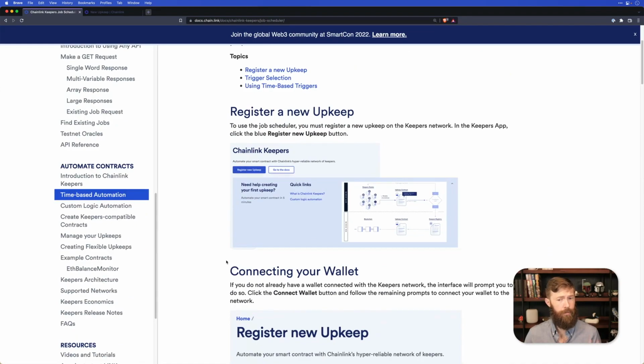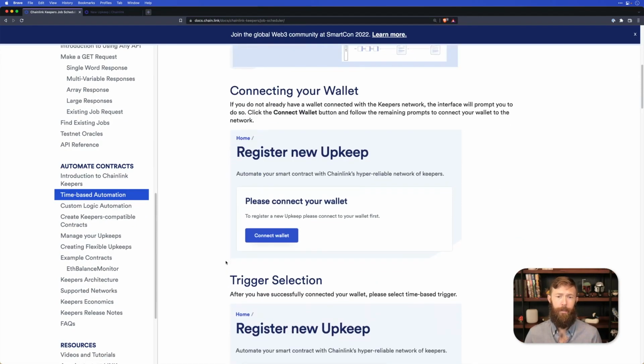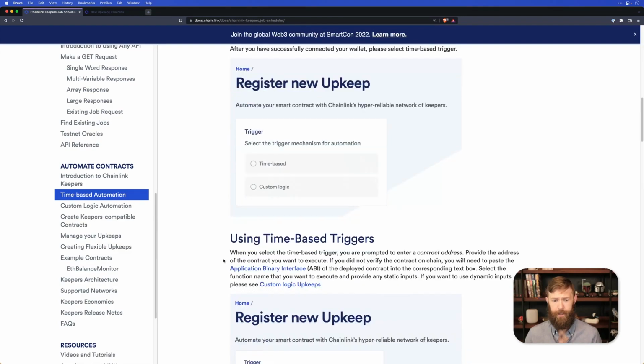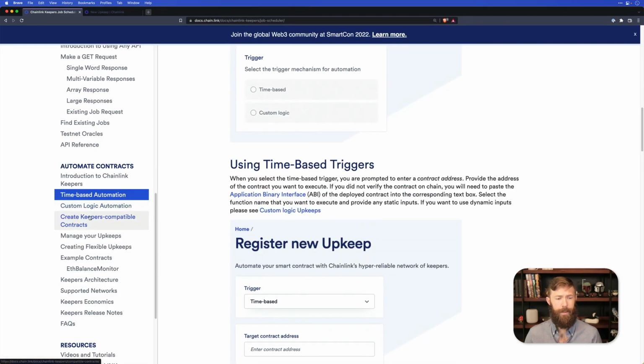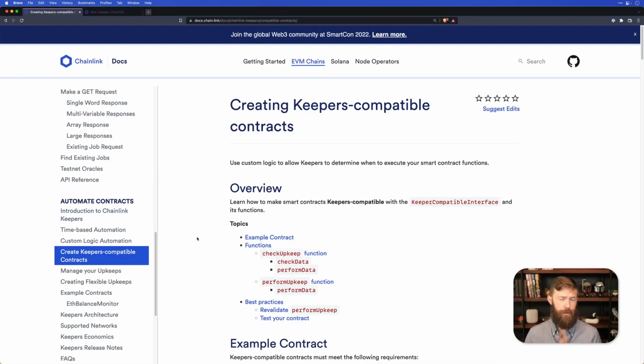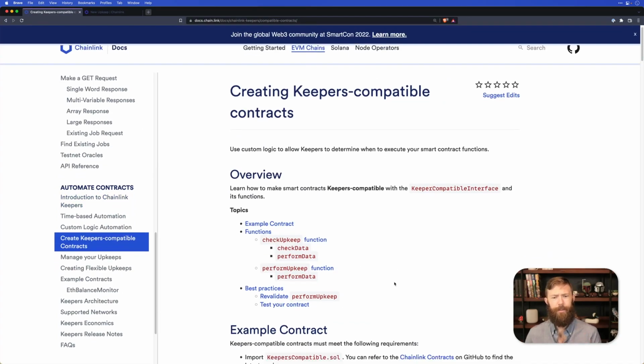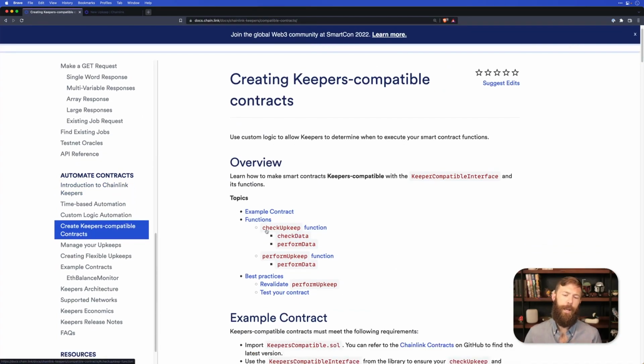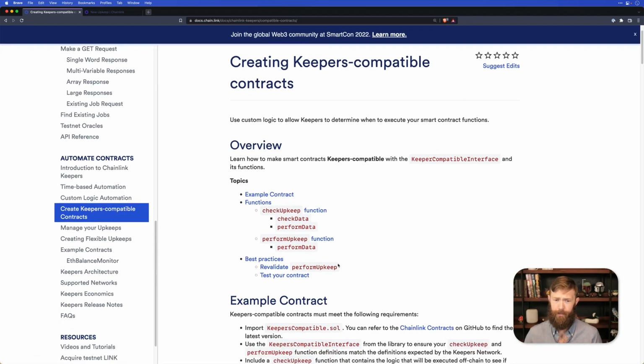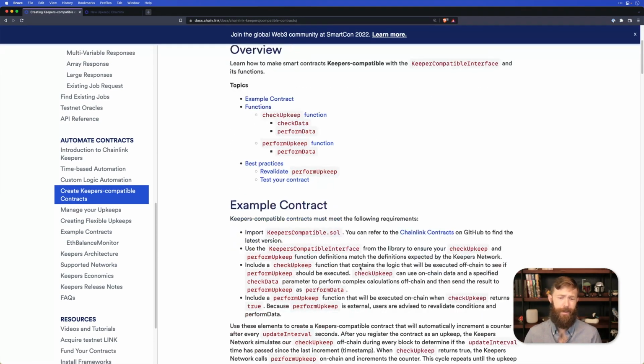Now, this will walk you through all the different steps that you need about connecting your wallet, how to register, and everything like that. But let's look at creating a Keeper-compatible contract. This is what we used to have to do every single time. We used to have to create a check upkeep function, and then we had to create a perform upkeep function, right? You remember that? Well, you can still do that if you need some sort of more complex logic behind what's going to trigger an upkeep. If it's not just time-based, you can still use those two functions.